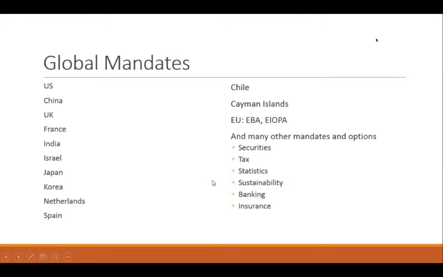Okay. We have briefly mentioned that the mandatory use of XBRL is not just in the US, it's also in Asia, the UK, and India. And there are other optional and mandatory usages of XBRL besides the financial statement. We can use XBRL to do the tax report, to do the sustainability report, and in the banking and insurance industries, they are required to use XBRL to generate reports, as well as internal reports. Okay.